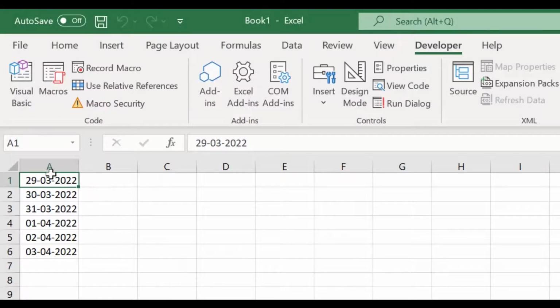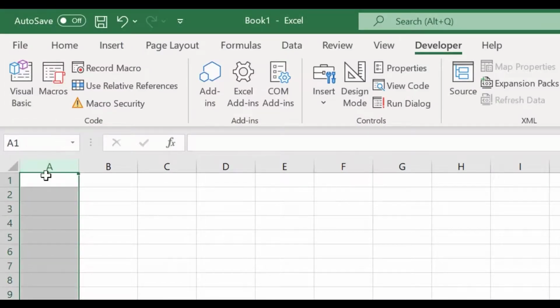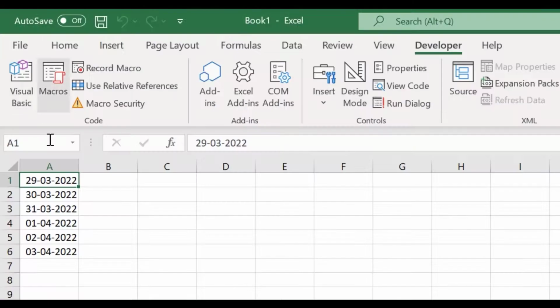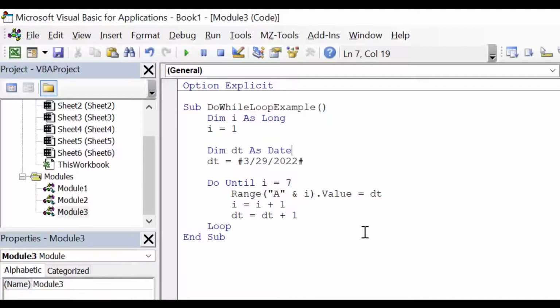Let's go back, clear this, and let's run this code. And we get the sequential dates from A1 to A6.